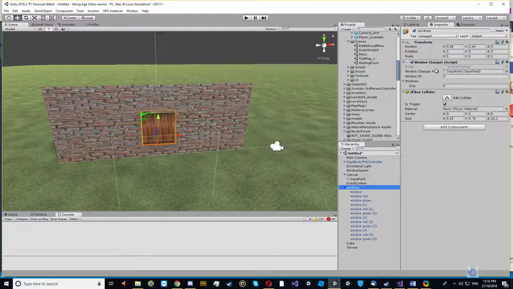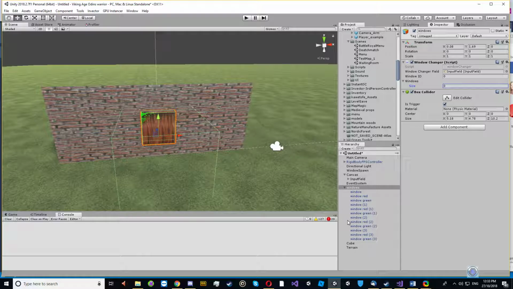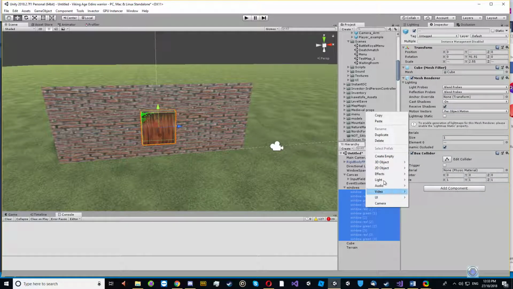Now the reason we've done this is you'll see here in this window size, it's still set to 0. The code checks in the start function how many children we've got of that parent, and it sets that. So at the moment it's 12, so it'll set it to 12, and it'll fill in that list automatically. So you don't need to worry about doing that. That way you can just add more windows. You can just copy and paste and put more windows in. Any sort of game object in there, it'll do it for.